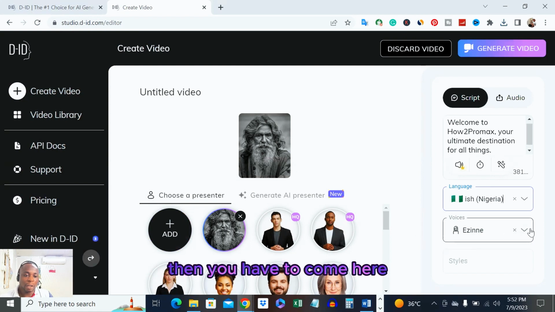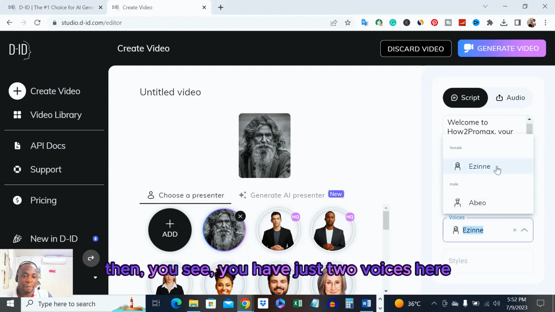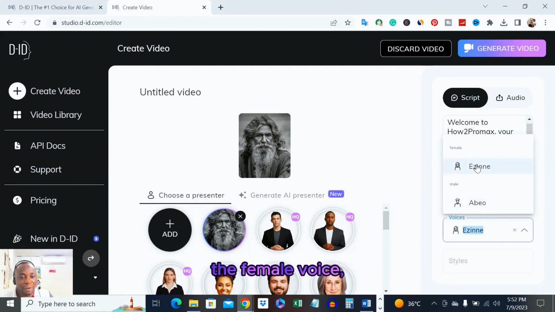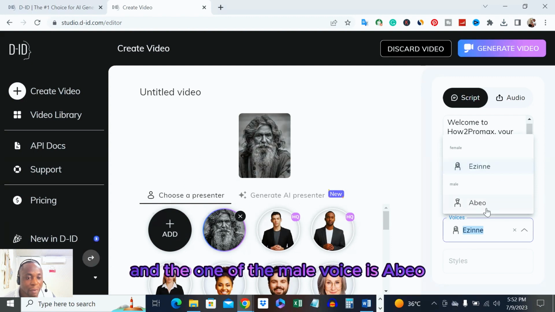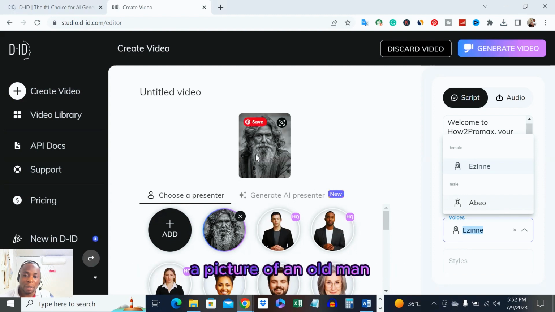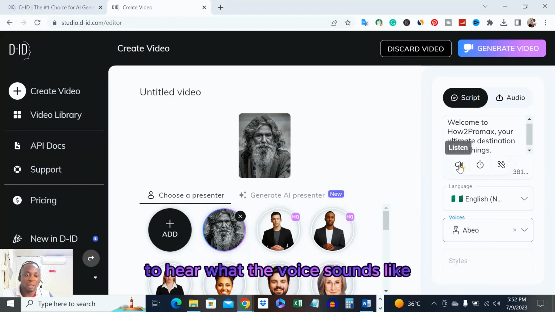Then you have to come here and choose the voice that you want. Click on this drop down arrow. You see you have just two voices here, a female voice and a male voice. The female voice is Ezinne, and the male voice is Abu. Since we are using a picture of an old man, we are going to use a male voice, of course. So let's choose Abu. Then you click here to preview the voice and hear what it sounds like.